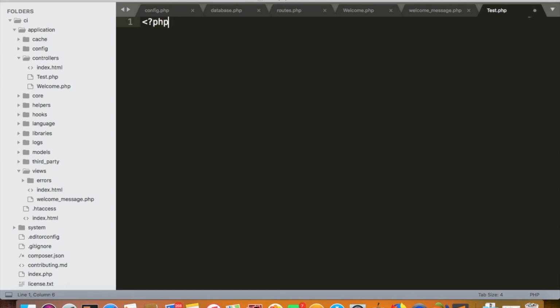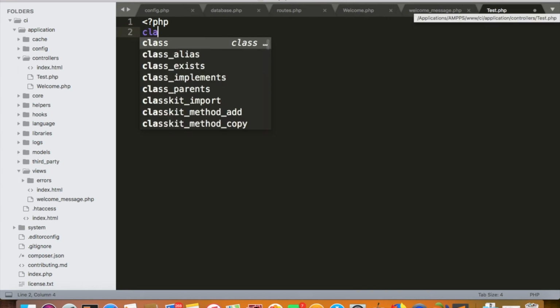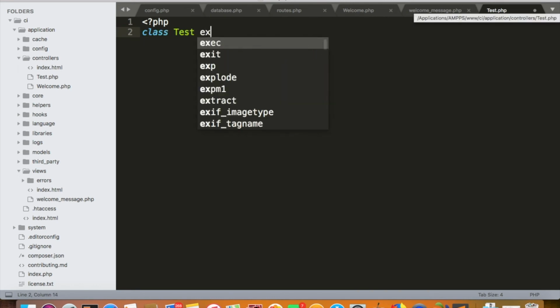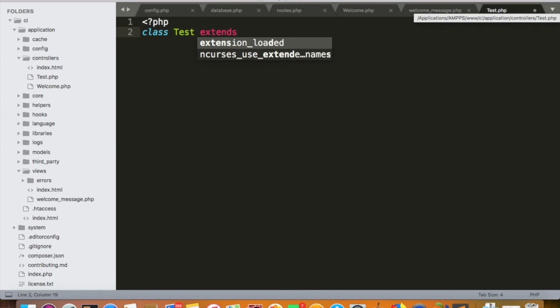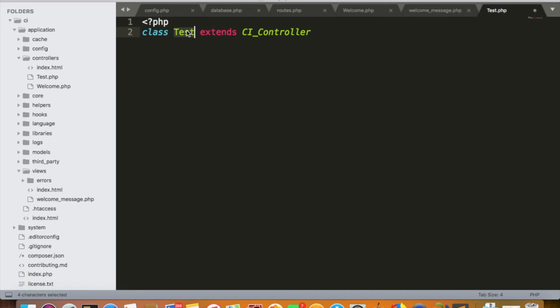The first thing you need to do is create a class of the same name. So class Test extends CI_Controller. This is the core class of Codeigniter that we want to extend for each and every controller we create. So I'm creating a controller called Test, and it is extending CI_Controller. This is the first thing that you need to do.